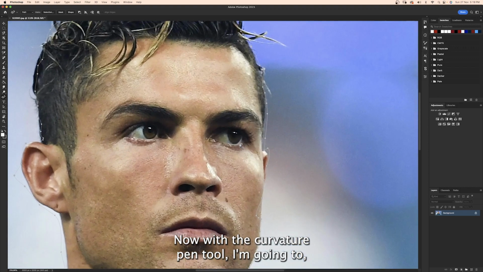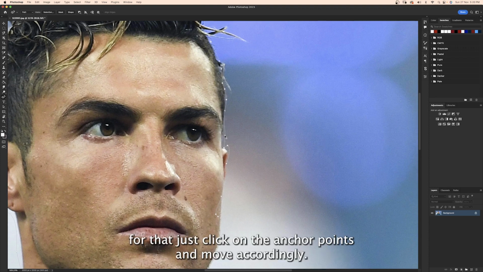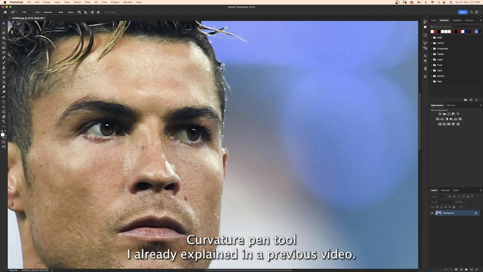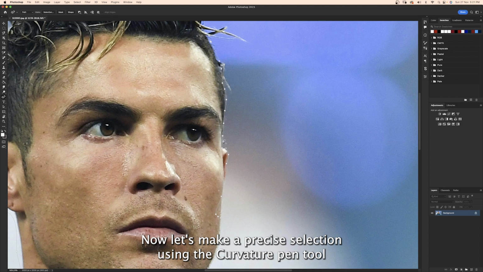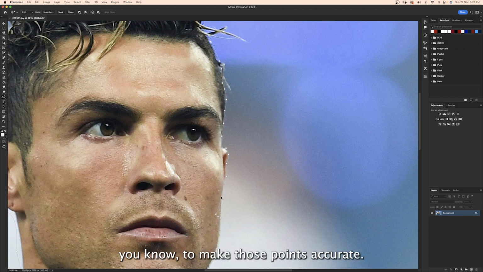Now with the curvature pen tool I'm going to make a precise selection. For that, just click on the anchor points and move accordingly. I already explained the curvature pen tool in a previous video. Now let's make a precise selection using the curvature pen tool, and I'm using this tool very precisely to make those points accurate.